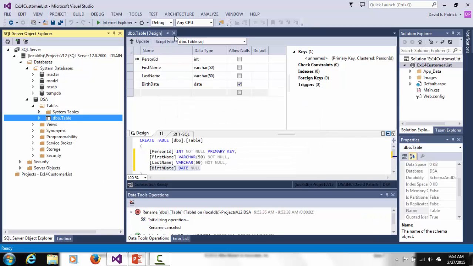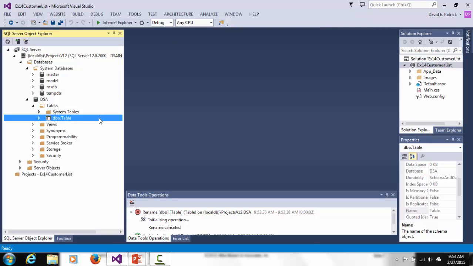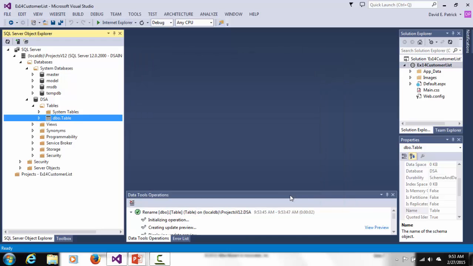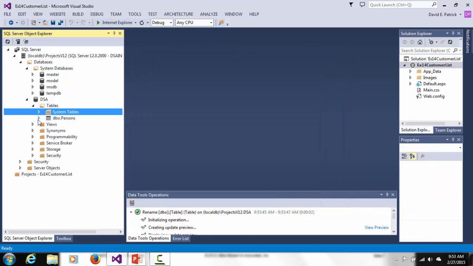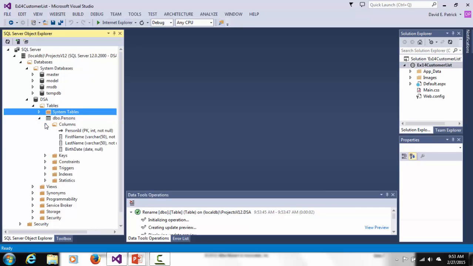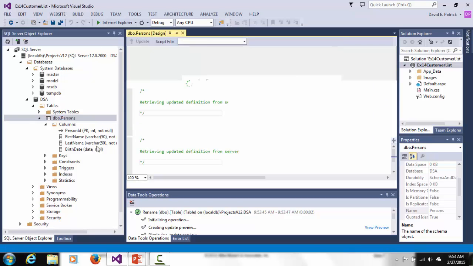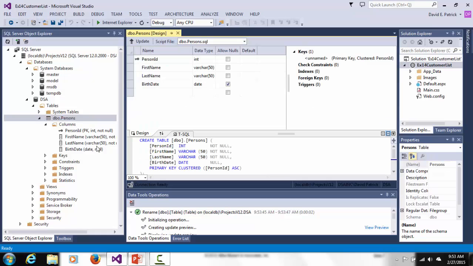I want that to be persons. Because I have it open, of course. Let's close it. Do it. Now we have a persons table. All right, and so there's the column. So all that just to show you the designer view that they were showing in the slide. So there, again, is the designer view of an existing table.